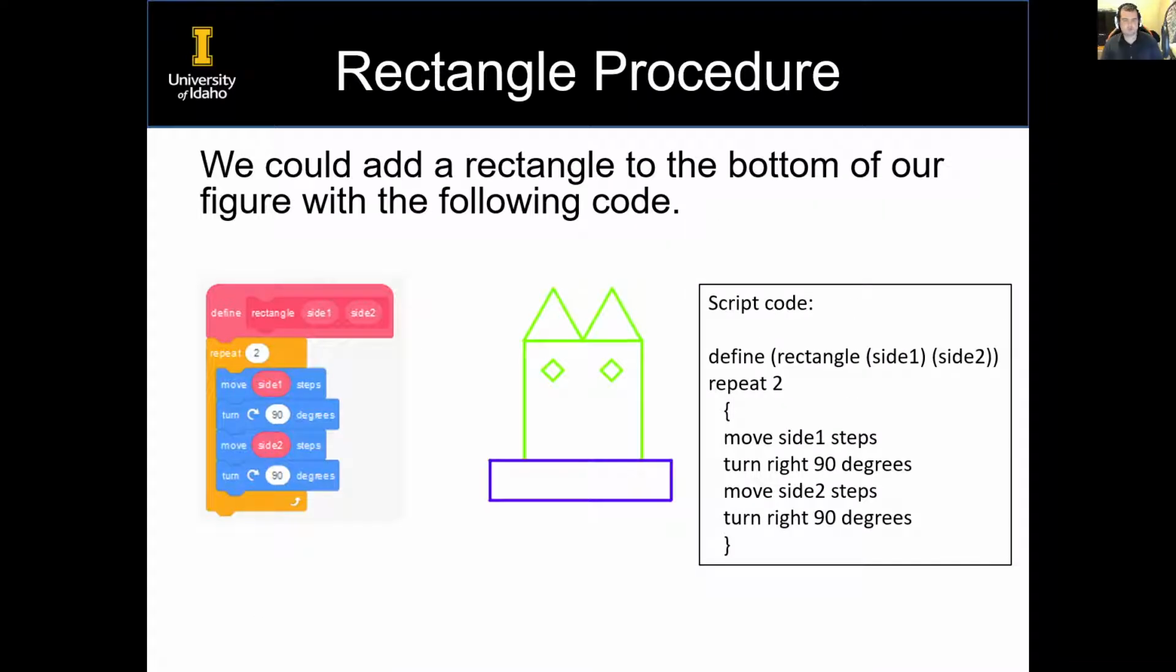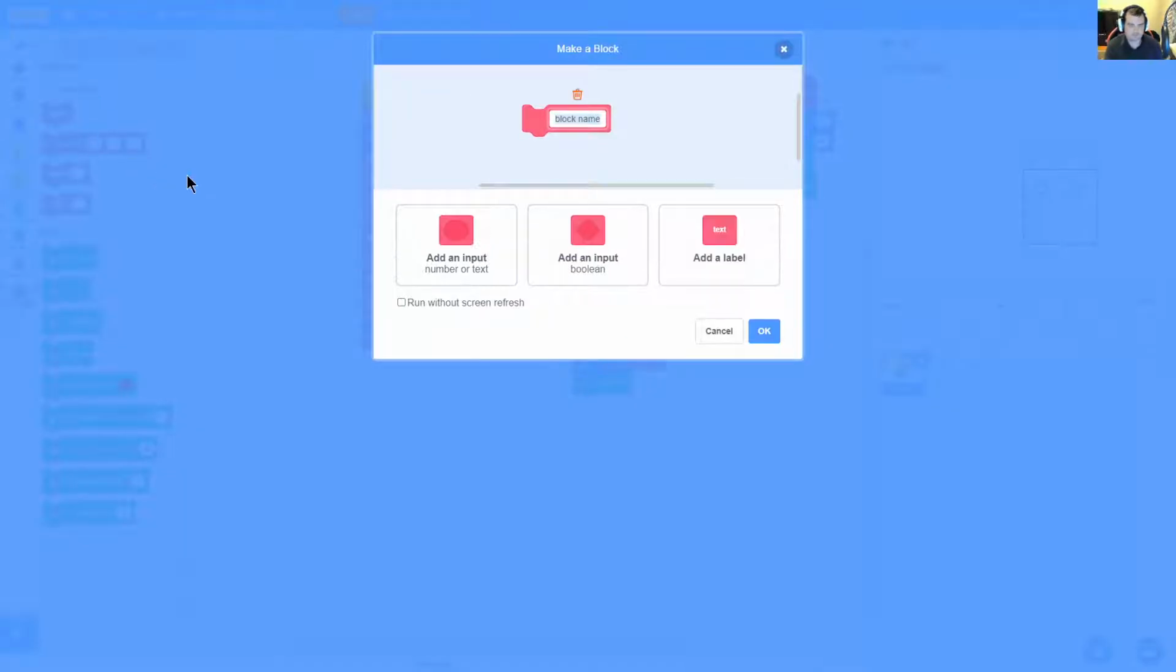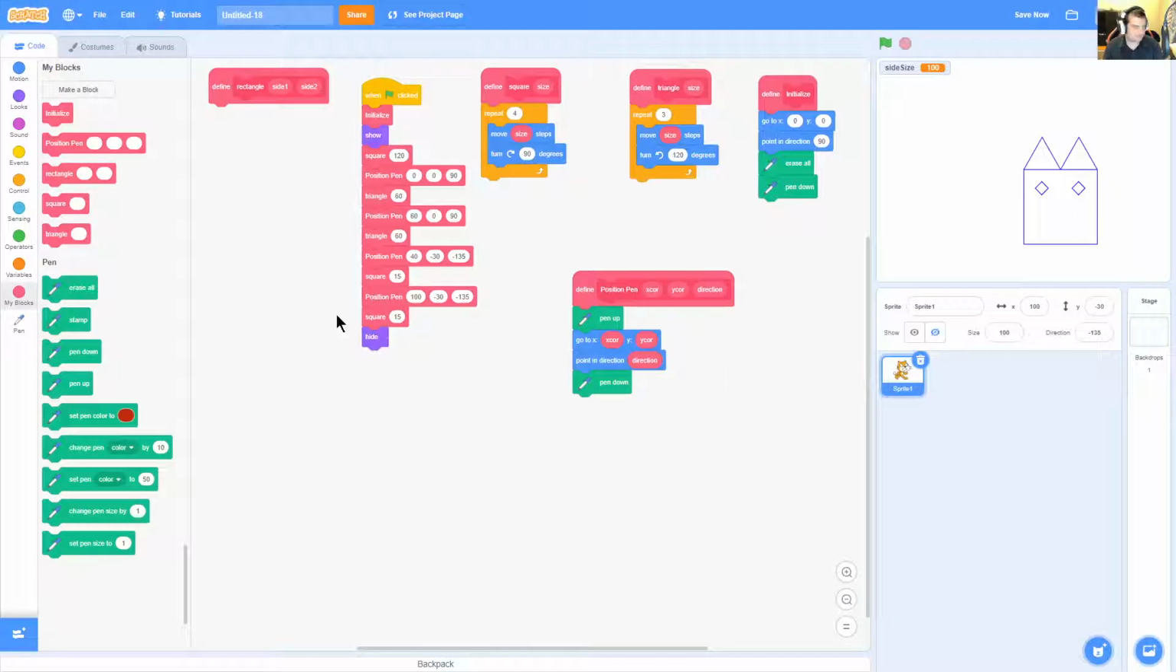Okay. So let's go ahead and add a rectangle to the bottom of our thing. So what we're gonna do is go back to here. Let's build a block called rectangle. And we're going to make side 1, because they're not always going to be length and width, respectively. Side 2. Alright. So we got to define what a rectangle is. We know what it is, but Scratch does not.